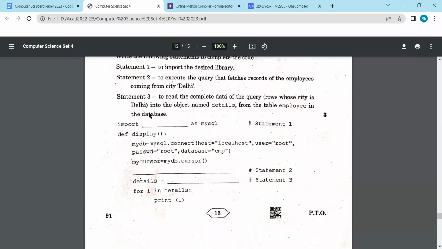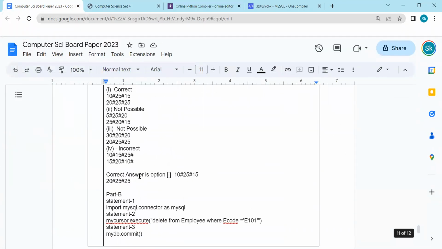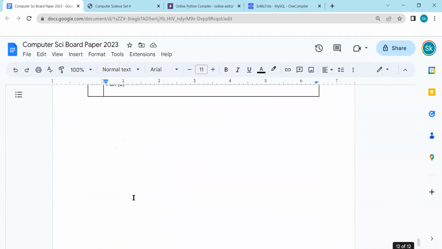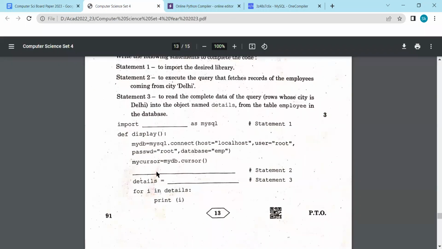Part 1, statement: import the desired library. I think it is almost the same thing like the previous one, so I'm copying some of the code from here. So statement 1 is okay.